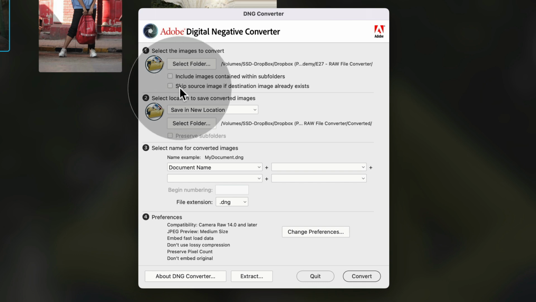And if you've already done some converting earlier, you may want to use skip source image if the destination image already exists. What it basically means is, if you already converted some images and saved them in the destination location, it will skip them. So if that's the case, you can just click on this here, and that's what it's going to do. For us, we don't have to worry about it, so we unclick it and move to step number two.